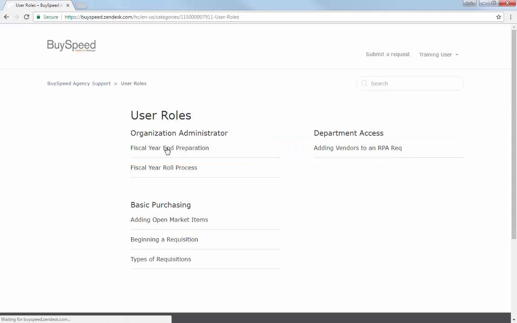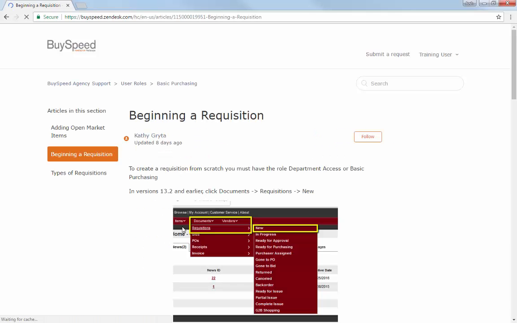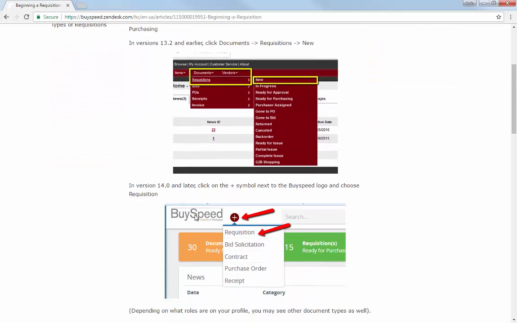If you click on user roles, this will show you all of the articles we have organized into different user roles. So we have organization administrator, department access, basic purchasing, and this doesn't have a lot of information right now, but this is going to continue to grow pretty rapidly as we add more and more information into this tool. As well, it's going to allow you to come into here and access any articles based off of your role. So you can just click on any one of those and review that step-by-step information.